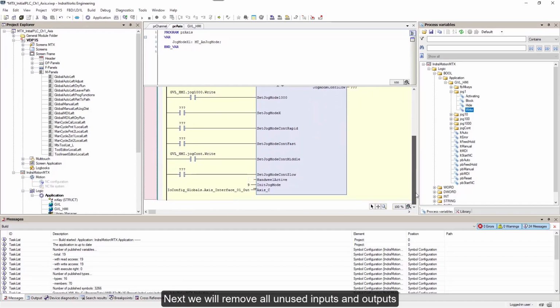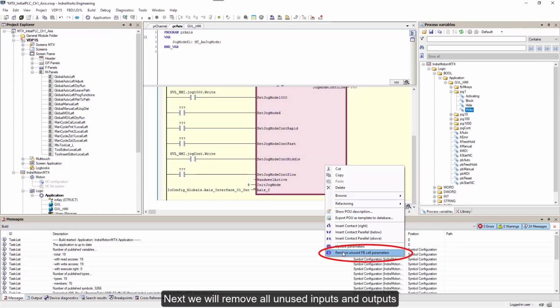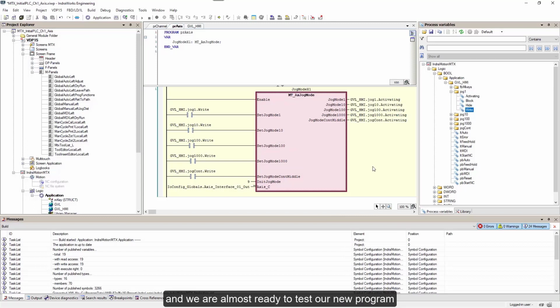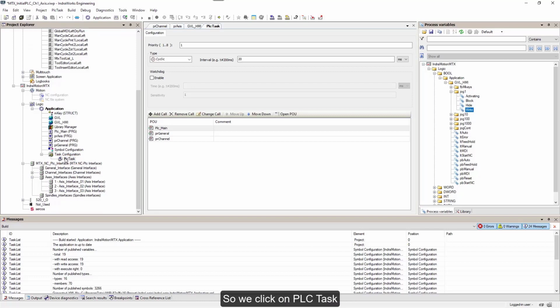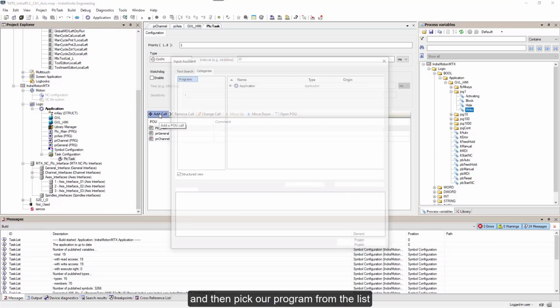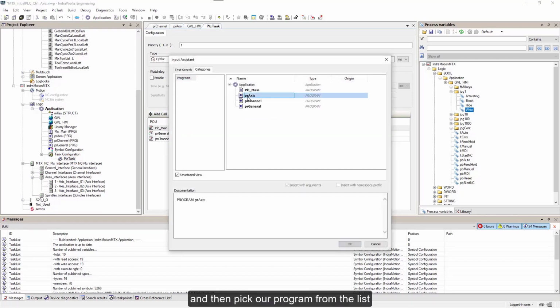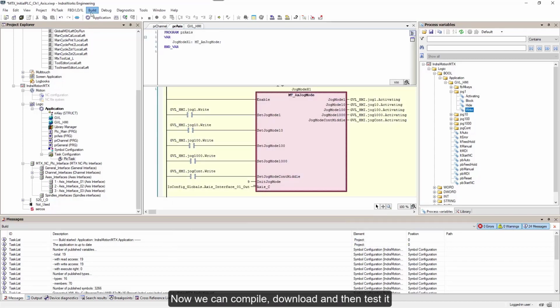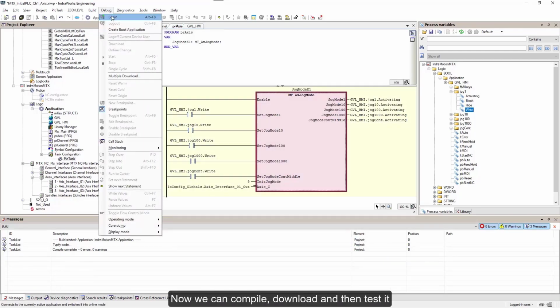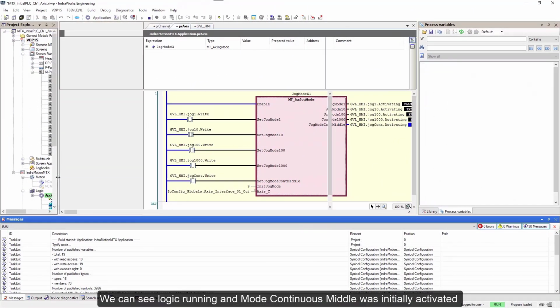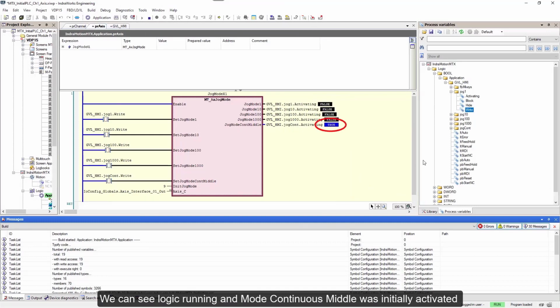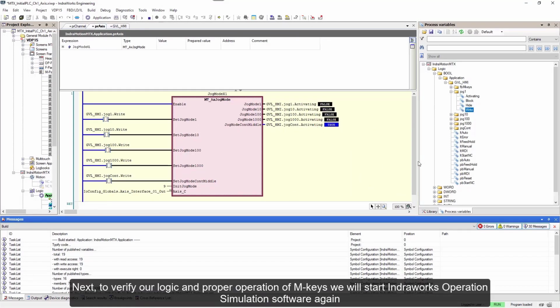Next, we'll remove all unused inputs and outputs, and we are almost ready to test our program. Additionally, for our new program to run, we must add it to an active task. So we click on PLC task, then add call, and then pick our program from the list. Now we can compile, download, and then test it. After download and restart, we can see logic running and mode continuous middle was initially activated.